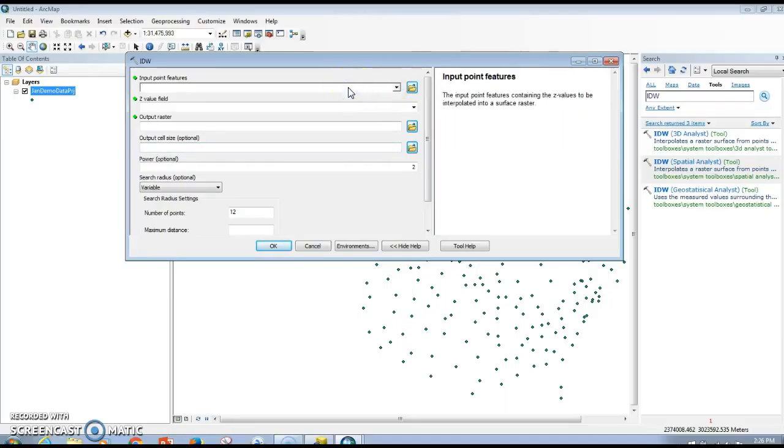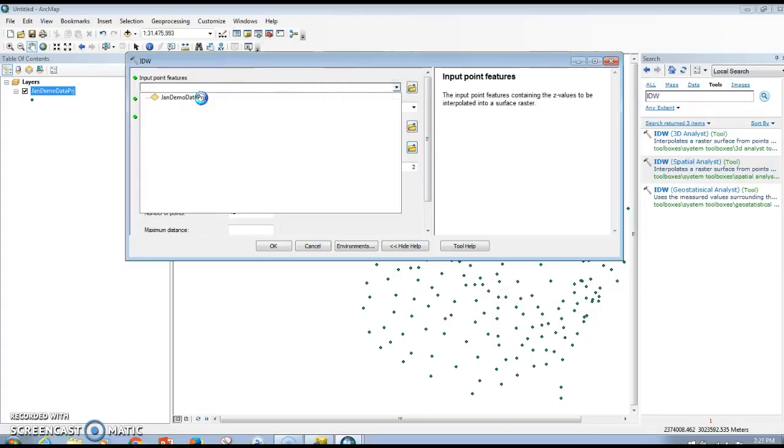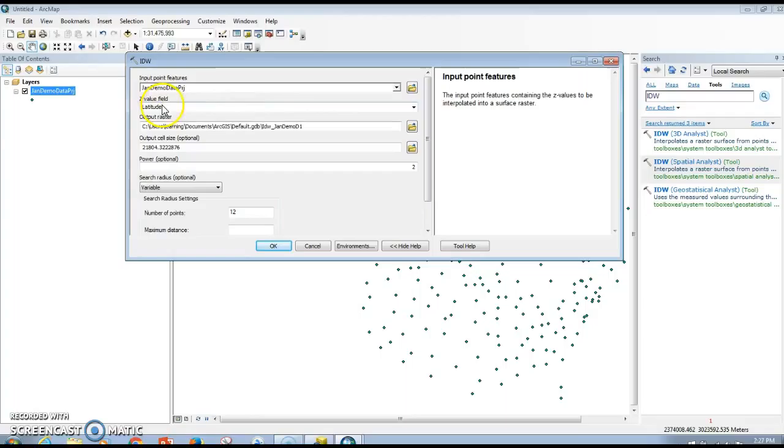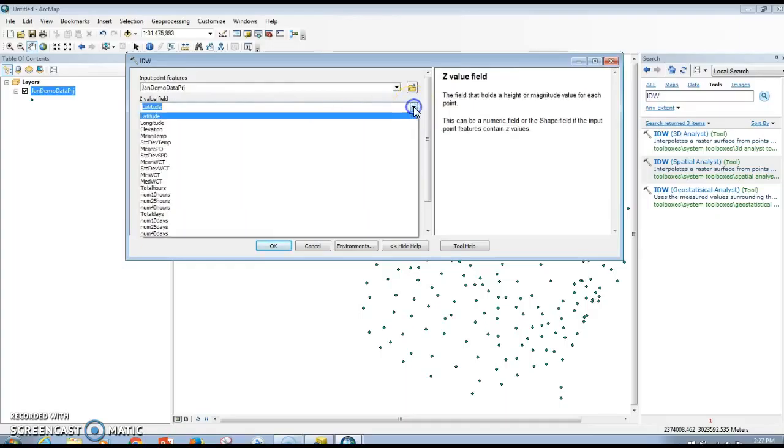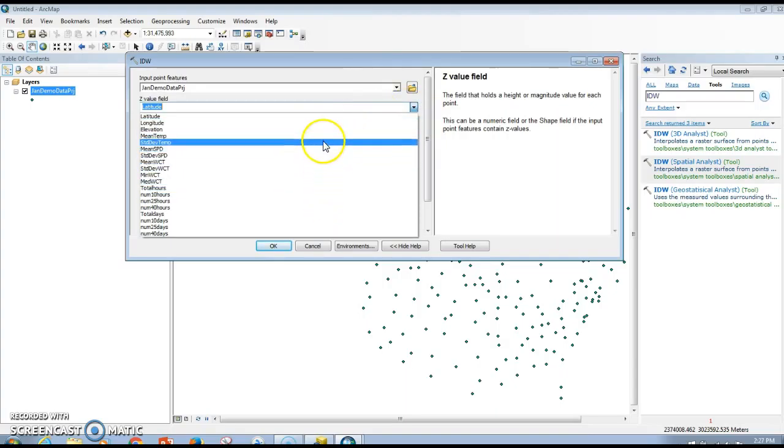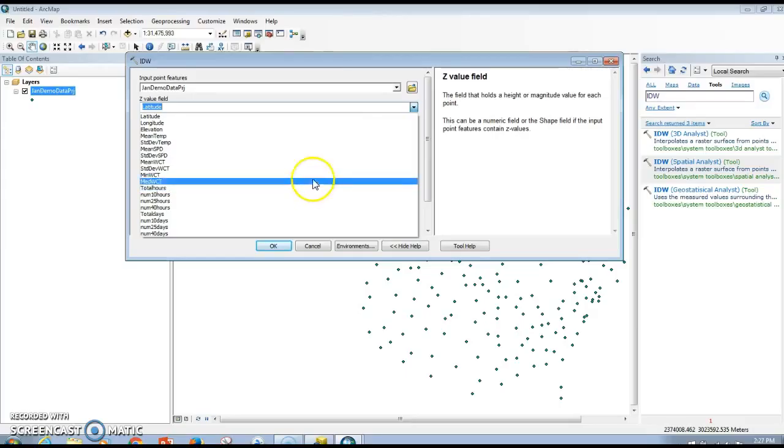First one is the input features. Again, you can use the drop down or click and drag, however you want to do it. Then there's a Z field. By default, it's going to scan the table and find the first integer field, in this case latitude. We don't want to do latitude. We're going to click the drop down and find one of these other attribute fields we'd like to analyze and create a continuous surface of. In this case it's going to be mean WCT.